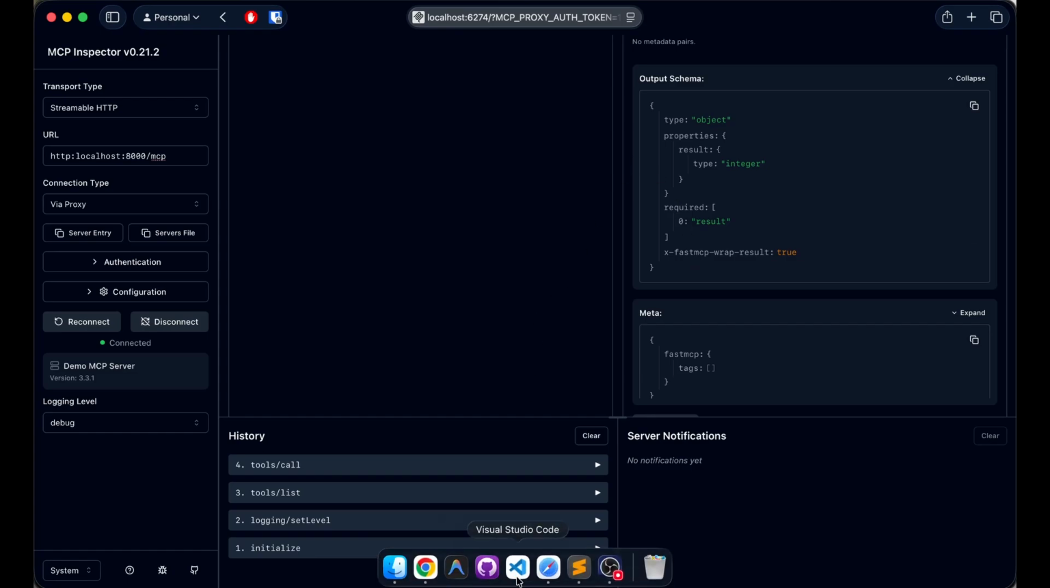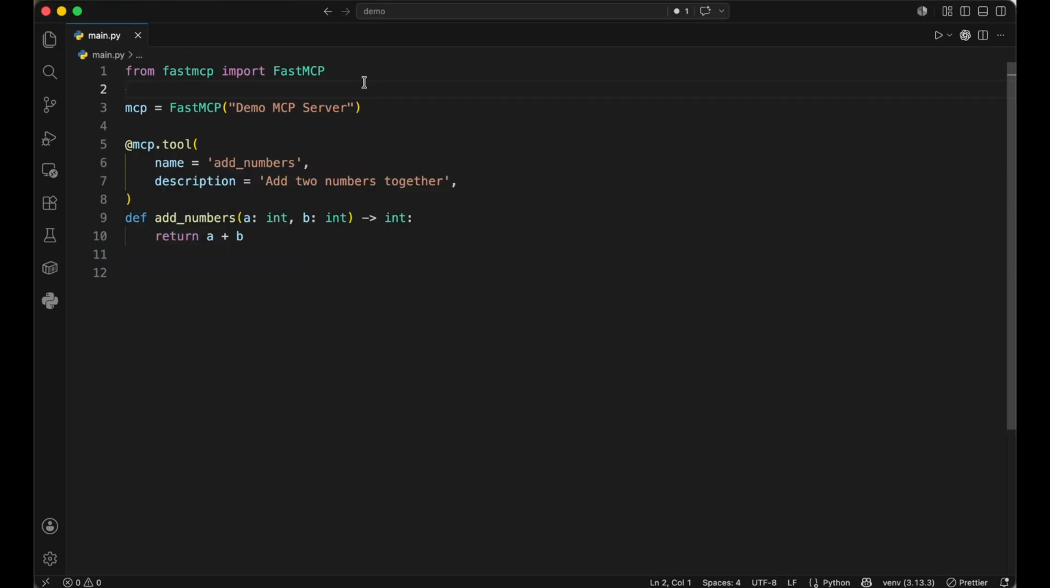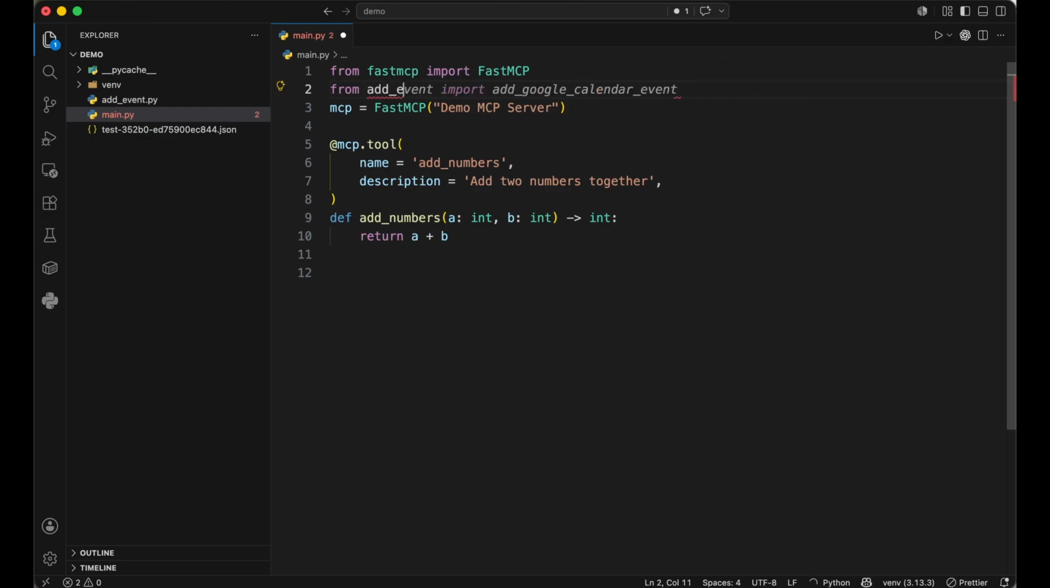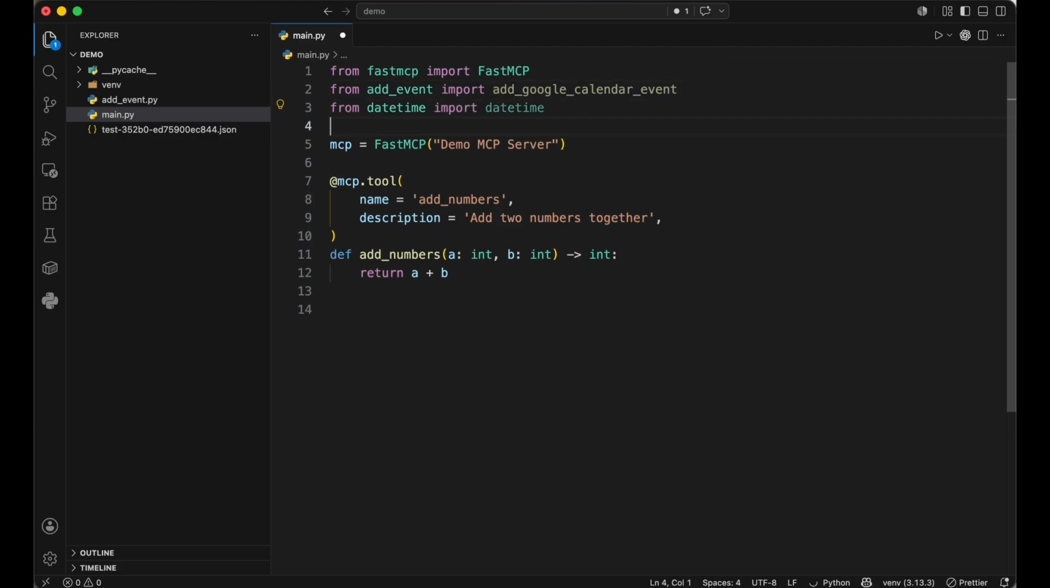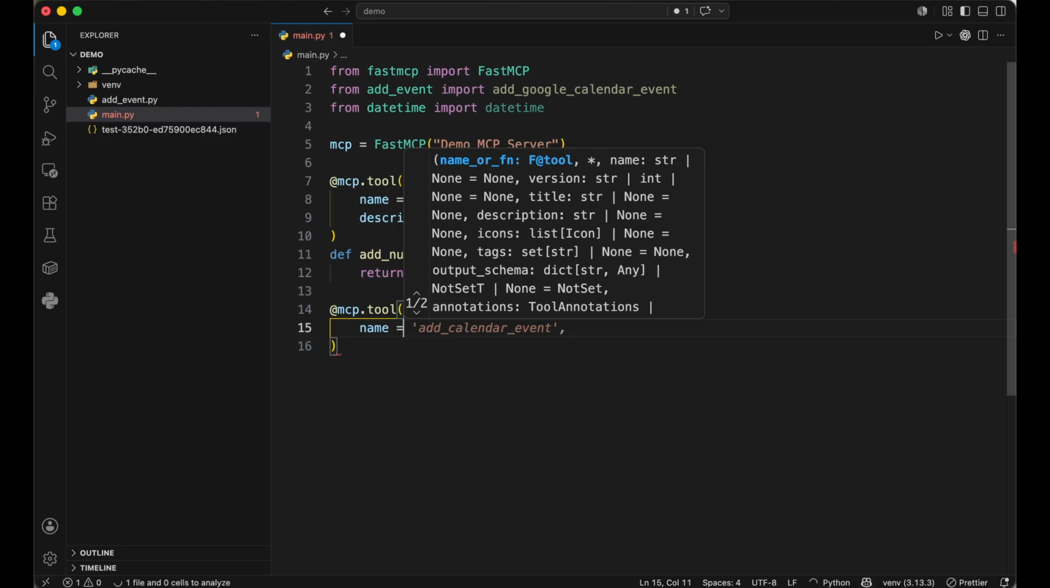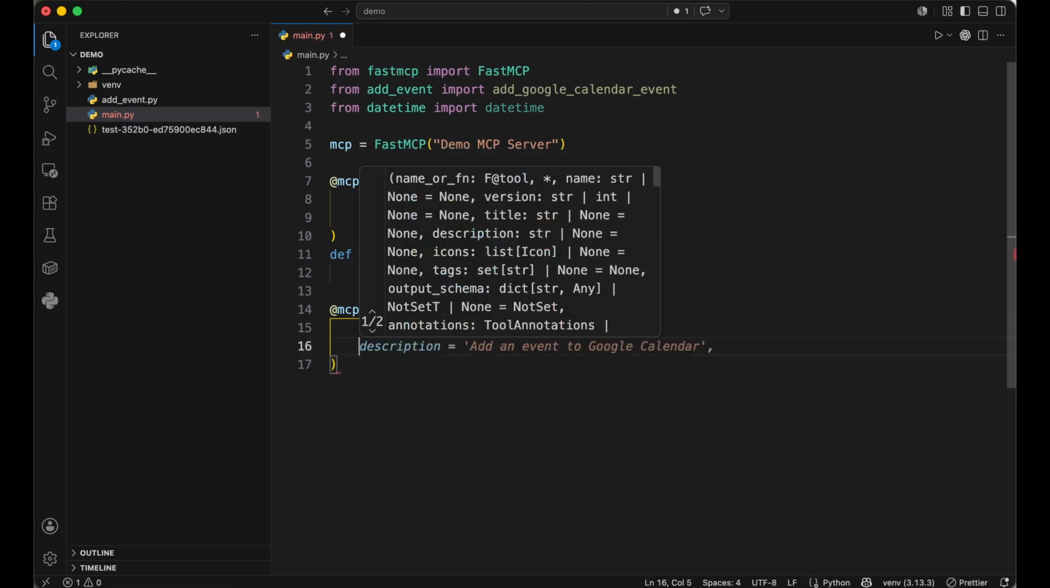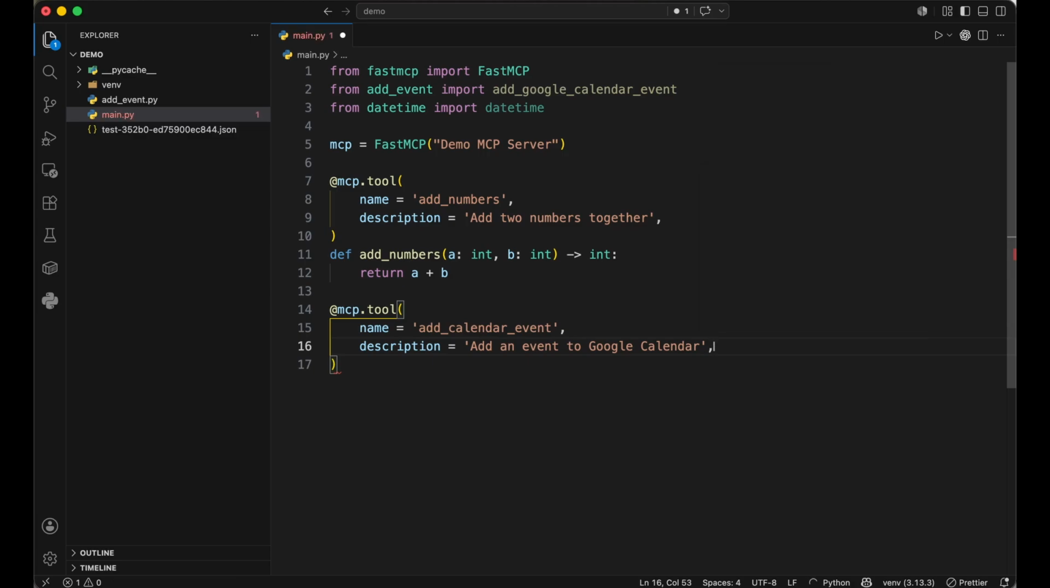Now let me go back here. Now let's create a tool that can add an event into the calendar. Let me import from another file, and we also need a datetime object. We'll show you why. So let me create an MCP tool here, and the name will be add calendar event, and the description will be add an event to the calendar. To execute the add calendar event function, we will need three parameters: title, start time, and end time. So I am creating this.